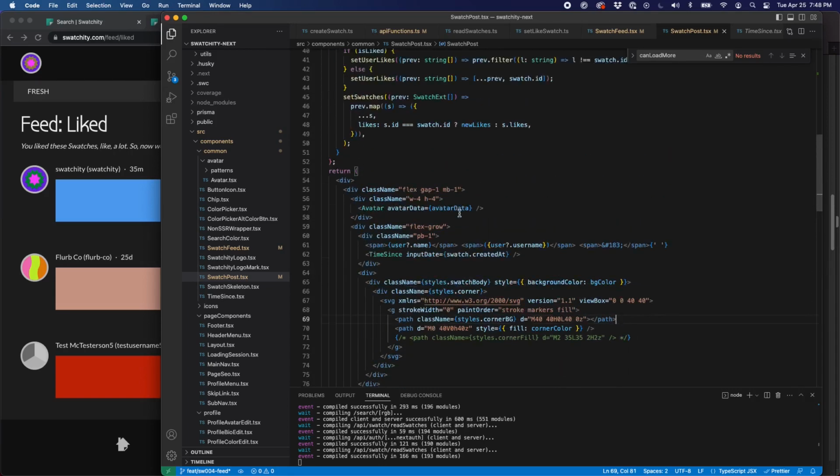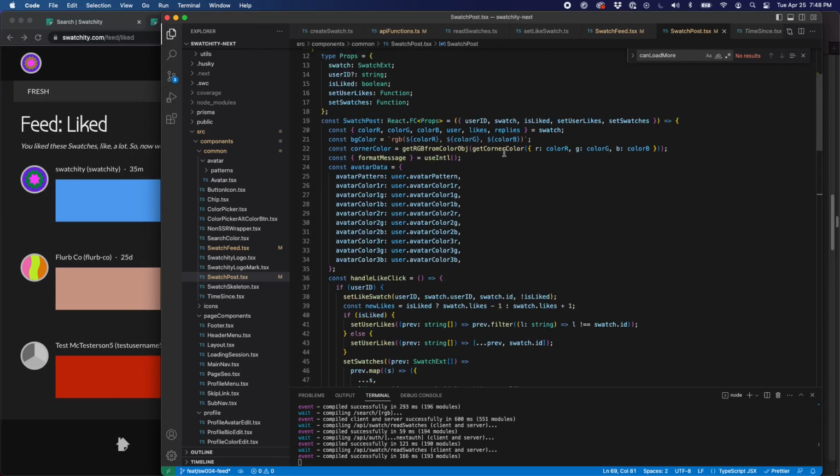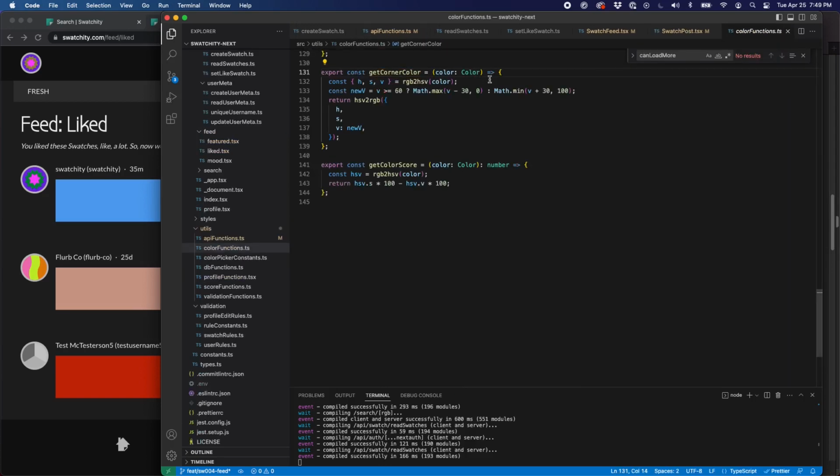So that color that I mentioned, that complementary color, is based on get corner color, right? We're passing in the red, the green, and the blue of the swatch. They're sent in as separate values to get corner color. We do the RGB to HSV. We talked about this last time. This RGB to HSV is such a critical function. So thank you, Stack Overflow.